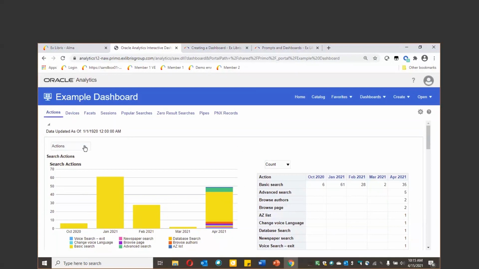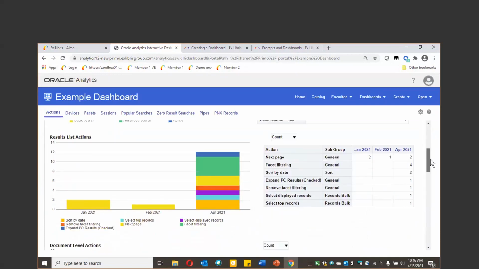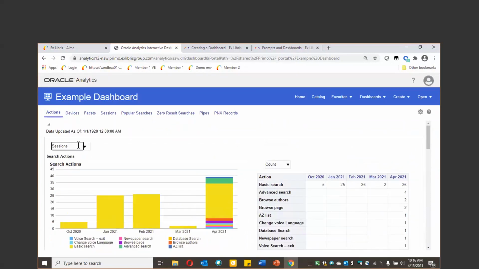So we're looking right now at total actions that your user might take. I can change it to sessions, or I could change it to signed in, so signed in users. And when I make a change here, it's going to affect all of the graphs below it. So this prompt is going to affect everything, and everything below will have changed. I'm going to keep it on actions for now.